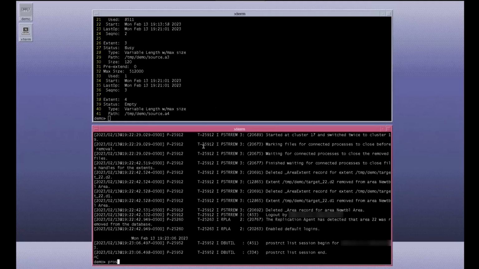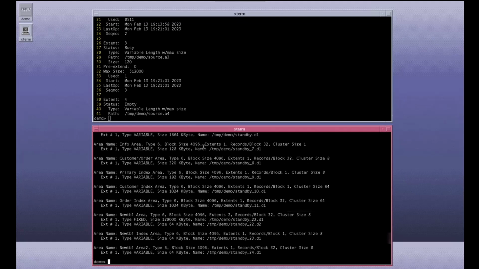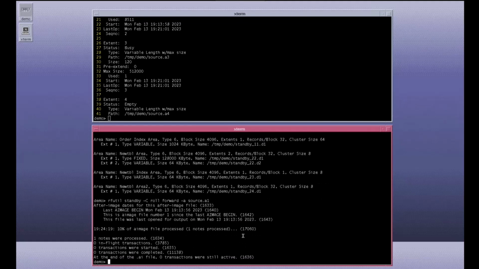So let's take a look at what we have for the standby database first. We still have the new table area, and it still has 2 extents. So let's apply the first after image file. This one is just one note because this was just before I did the online backup. And now let's apply the second one. The second one should have the ProStruct move online operation.